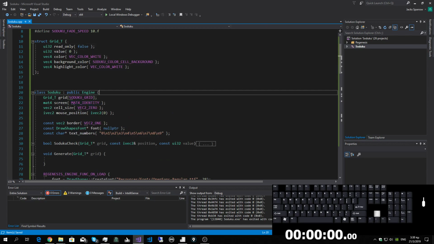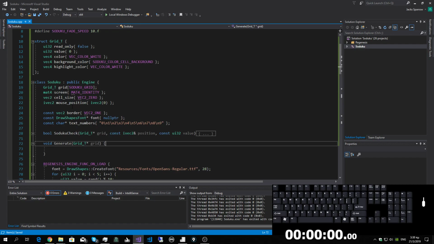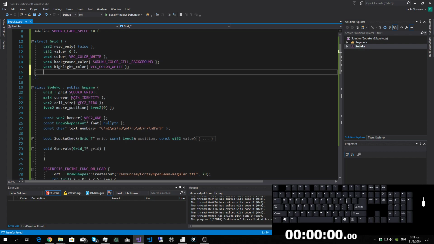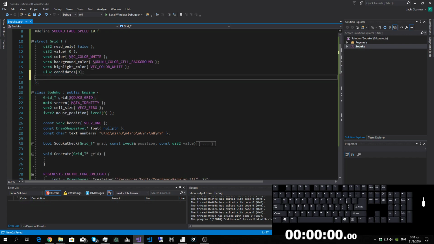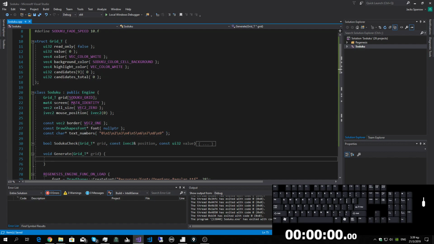Now we do need a few more things. Here I need an array. Well, okay, let's do it inside here. I need an array here of candidates, 9 candidate numbers for itself, and I need candidates total, which is zero for now at least. Okay, like so.